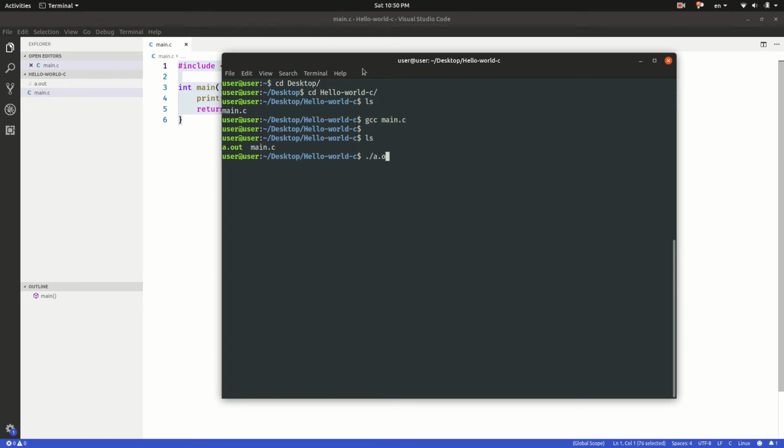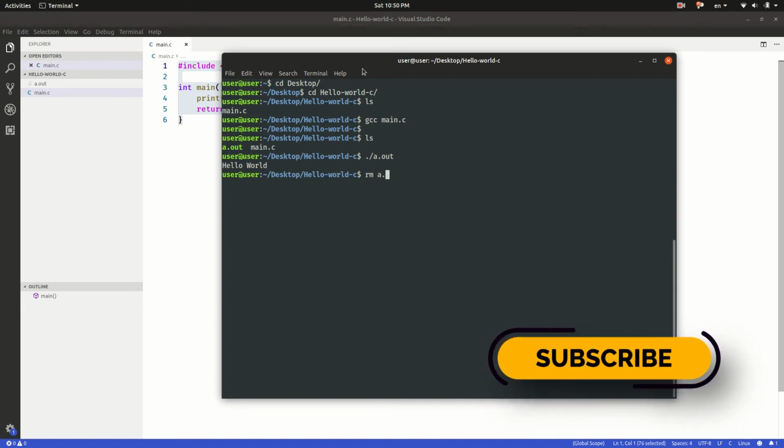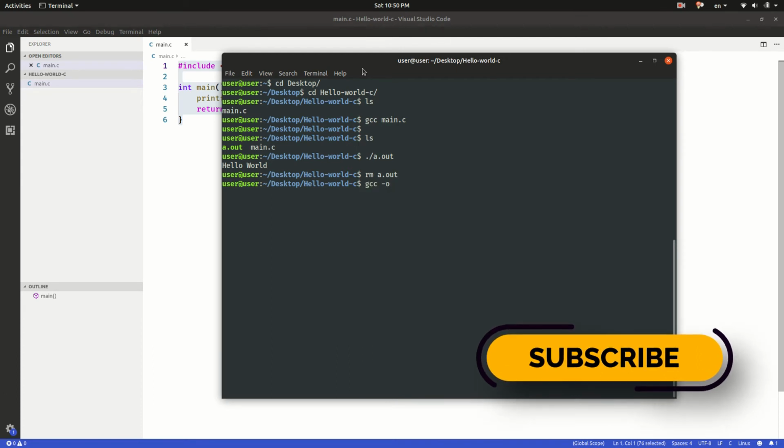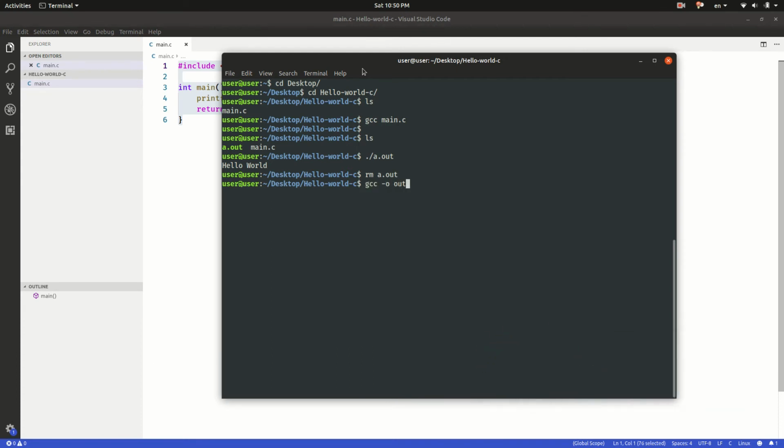So a.out, Hello World. Let's remove this binary file, and let's compile it again. Use the -o flag. Give it a name, out, yeah, and then give it the main.c file, ls. And this way we wrote our first Hello World program, compiled it, and ran the program on the Linux distribution, specifically Ubuntu 18.04.